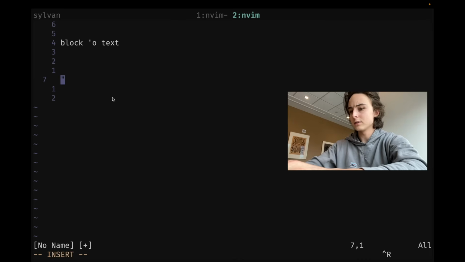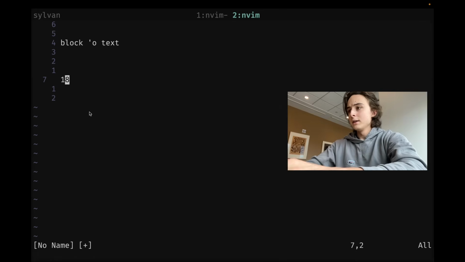So Control R to insert from that, and then I'll do equals. You can see this little equals goes here. Now you have effectively a calculator. So I can do 3 times 6, it'll insert that. That's kind of nice, but what does this mean? It means that you can do something like this.